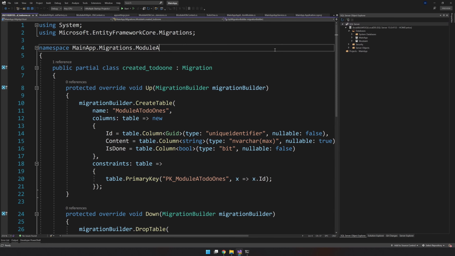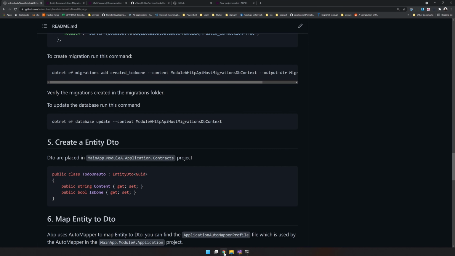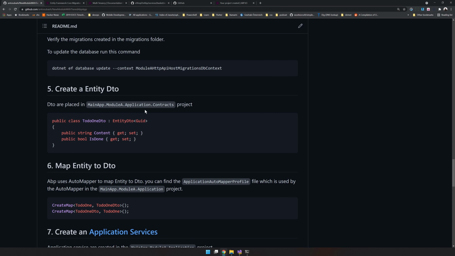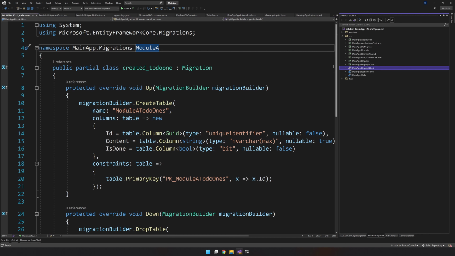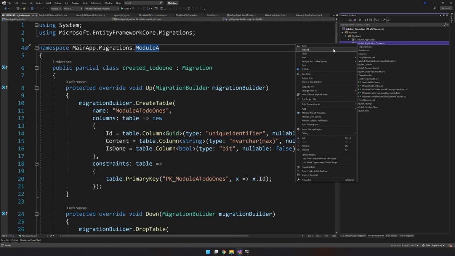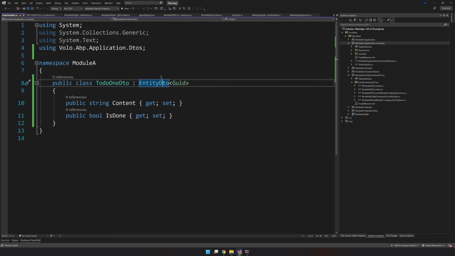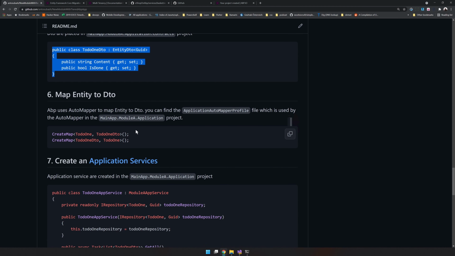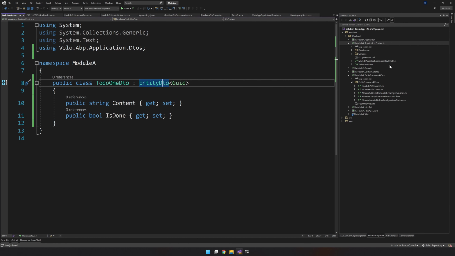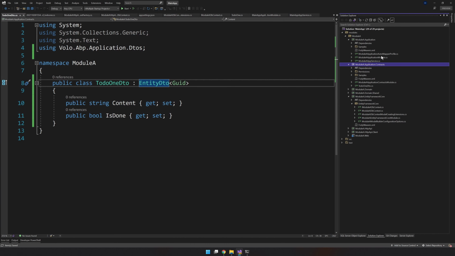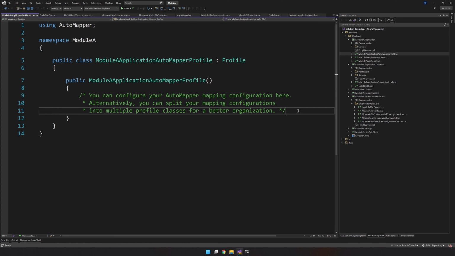Okay, the next step is to create a DTO. The DTO will be available in this contracts project. Go to do one DTO, and here add a to do DTO. Using entity DTOs. The next step is to add the automapper mappings, which will be added in the application project.